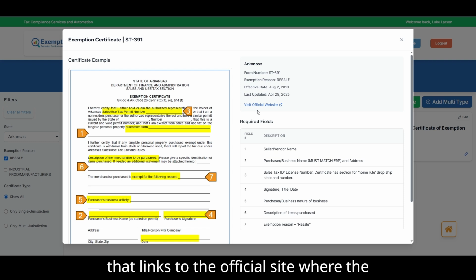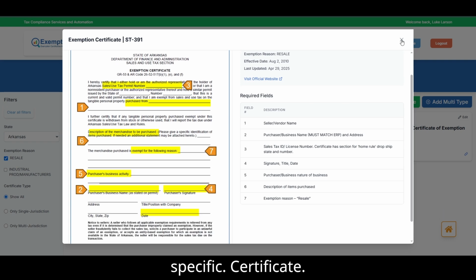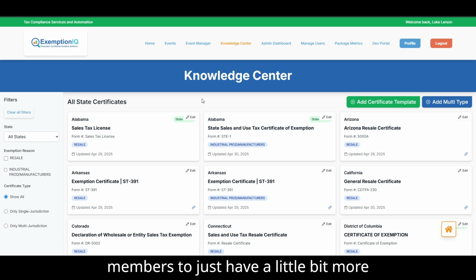Lastly, we do have a link to the official site where the form is pulled from if you do want to read a little bit more into that specific certificate. This is a tool for registered tax CSA members to just have a little bit more insight and knowledge into the exemption certificate pipeline.